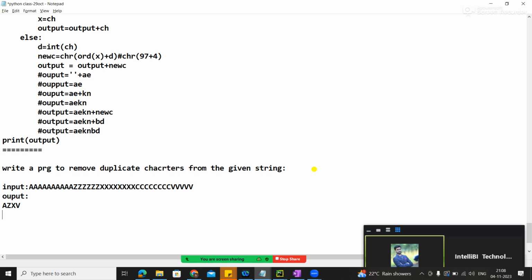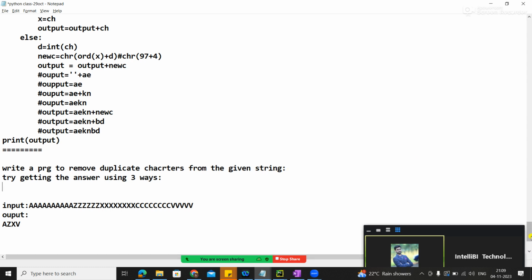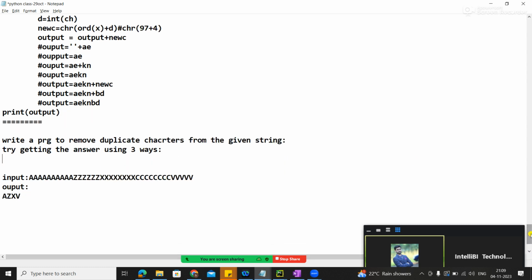Actually there are a couple of ways to do this. So I would expect you to try getting the answer using three ways. I need at least three ways. I will just show you one way because that doesn't require logic. That's why I'm showing you.